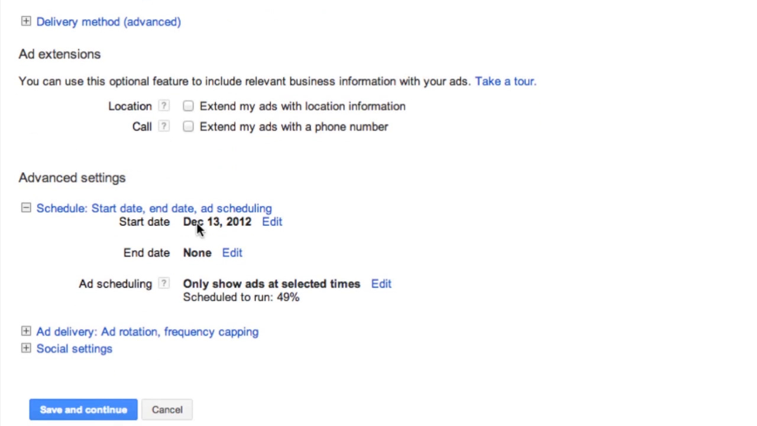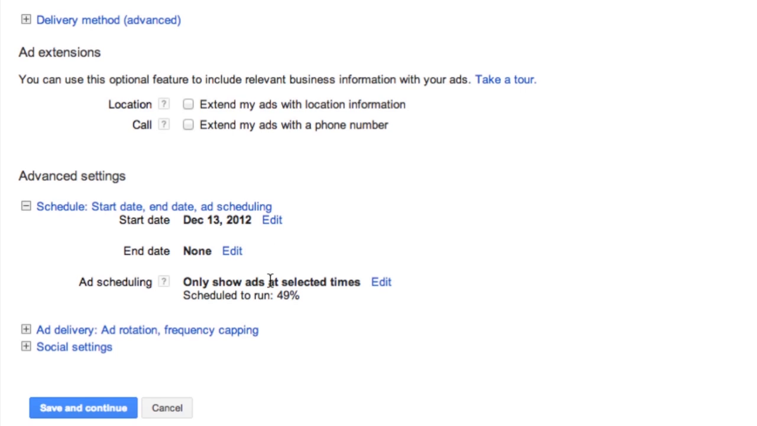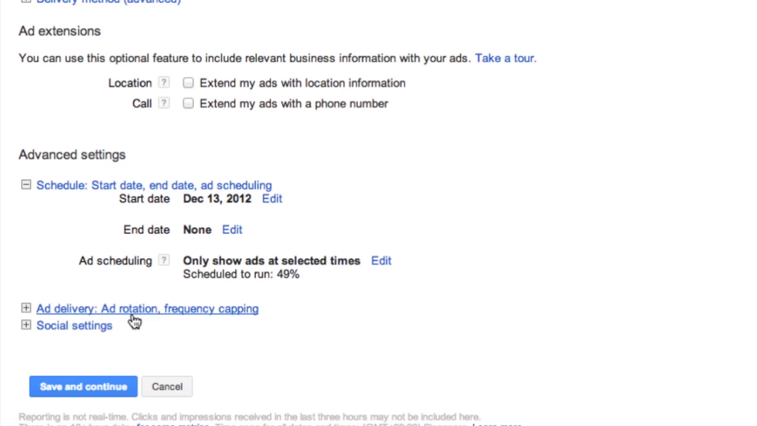Now, as for the advanced settings, I want the ads to start immediately. I don't want to wait for a longer time, so I just set the date as today. It's already preloaded. And then you can again go and change the ad scheduling. In this case, it's showing 49% because in the previous search ad, we had set the settings to be so. So one can again go and edit this.